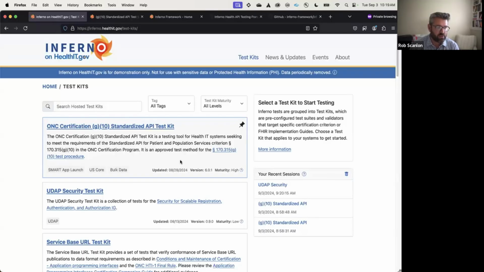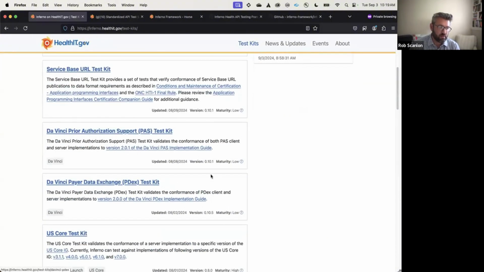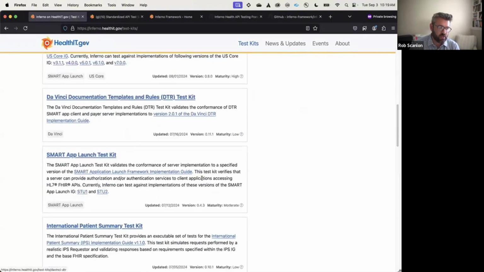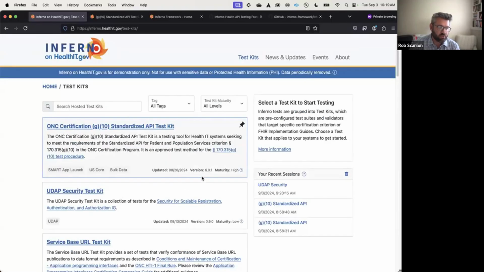We describe when it was last updated, a version associated with each test kit. So the G10 standardized API test kit is really mature. It's version 6.0.1 by now. But if you see, a lot of the other test kits are much less mature and haven't even reached what we consider sort of version 1.0 yet. We also, really importantly, list what we consider a maturity level for the test kit themselves.